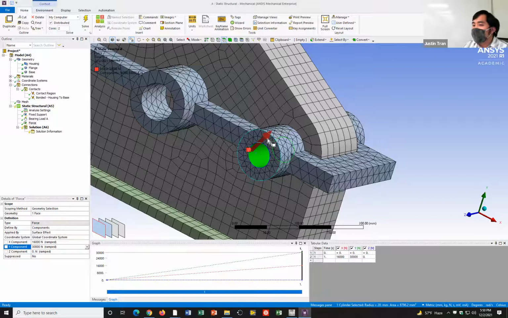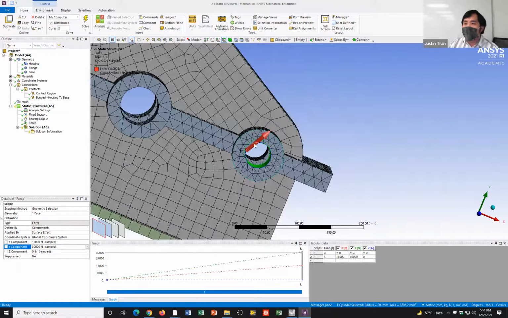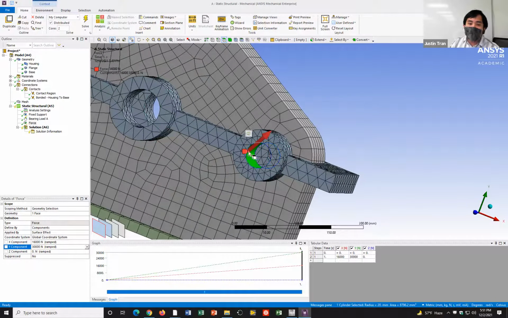So if it was a force, and your X component was 16,000, it distributes 16,000 equally, but you also have 30,000 in your Y. Will it screw up Ansys when we calculate it? No, it'll be fine, because in the end you have a total load vector like this. It considers just the single load vector and distributes that totally evenly throughout this entire surface.